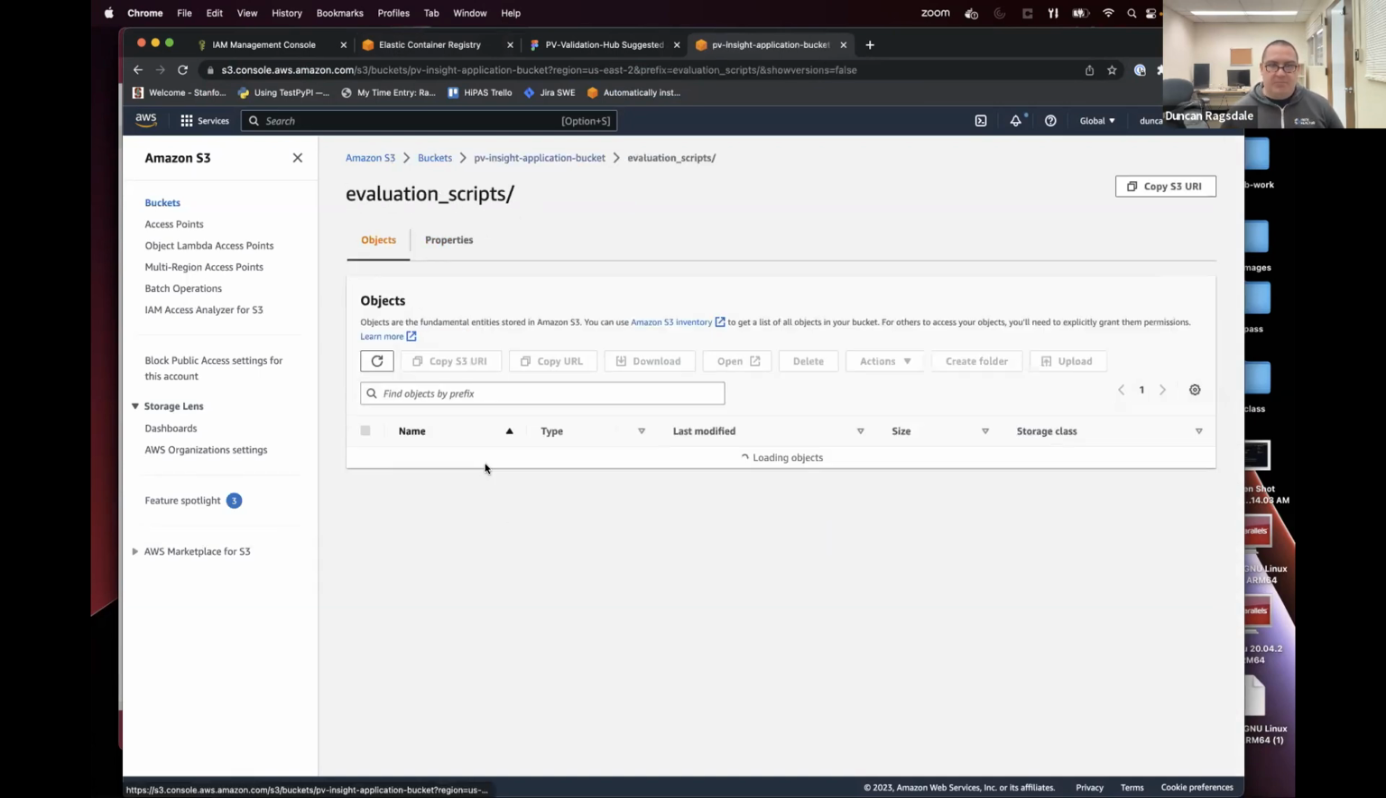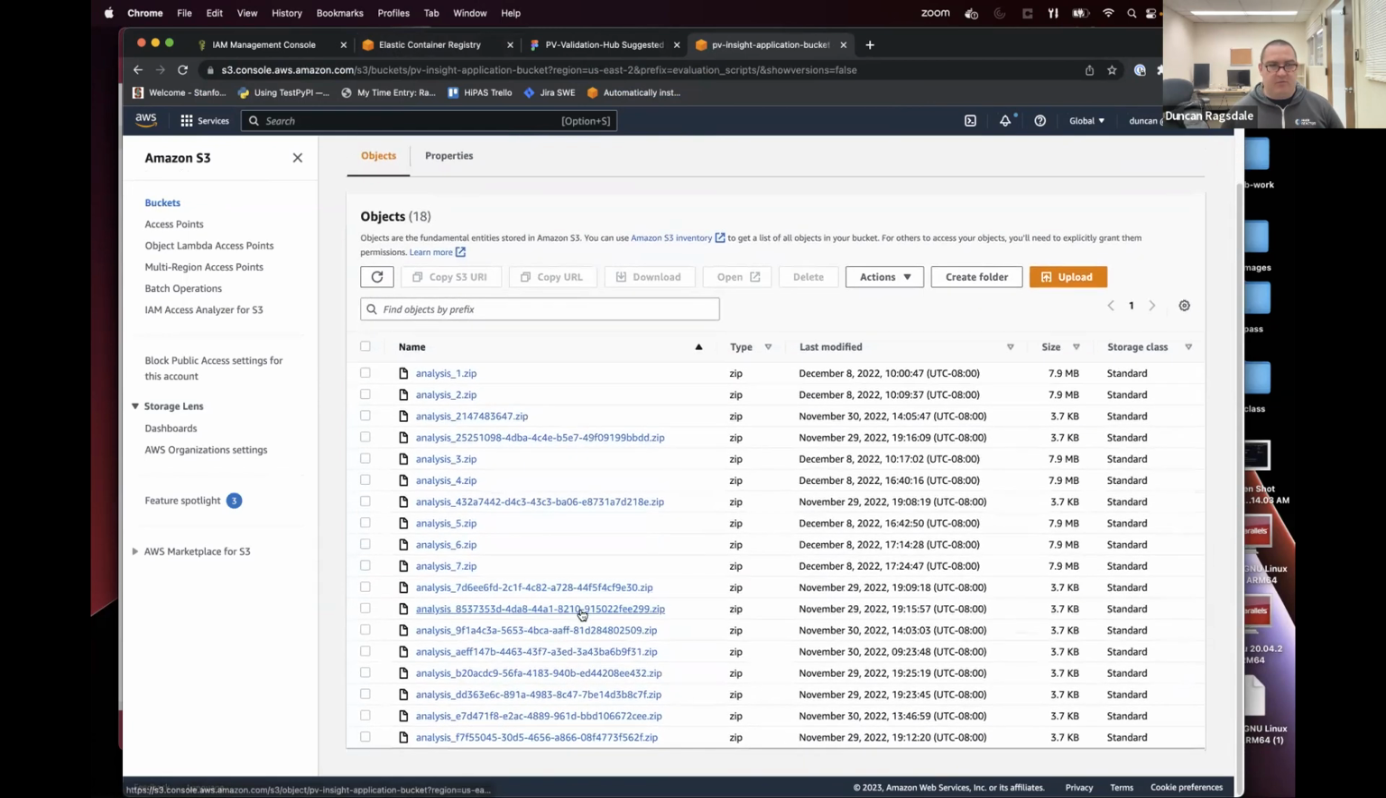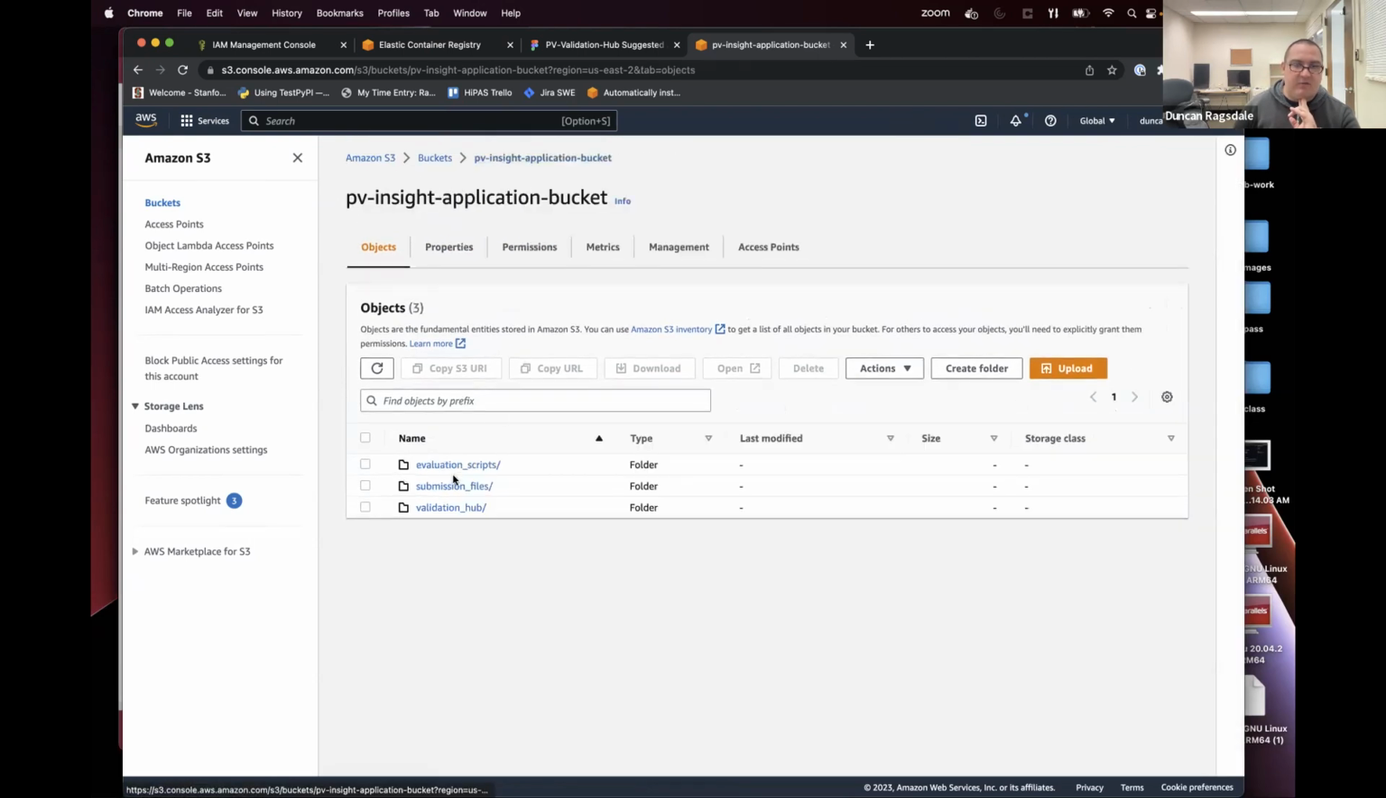And so in S3, as we see, we've got multiple different analyses.zip files. Most of these are here just for demo purposes, and I'm pretty sure most of them don't work. But essentially, what this example runs is that in our image, all we really need to have are the core scripts that would pull the relevant analysis that's being called and pull the relevant submission that has been made.